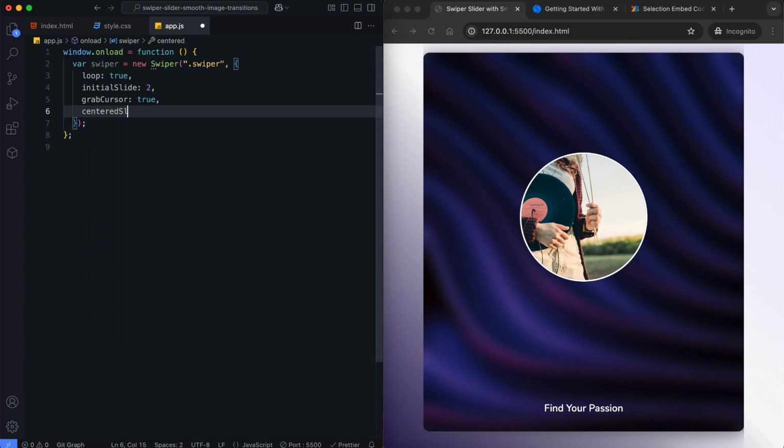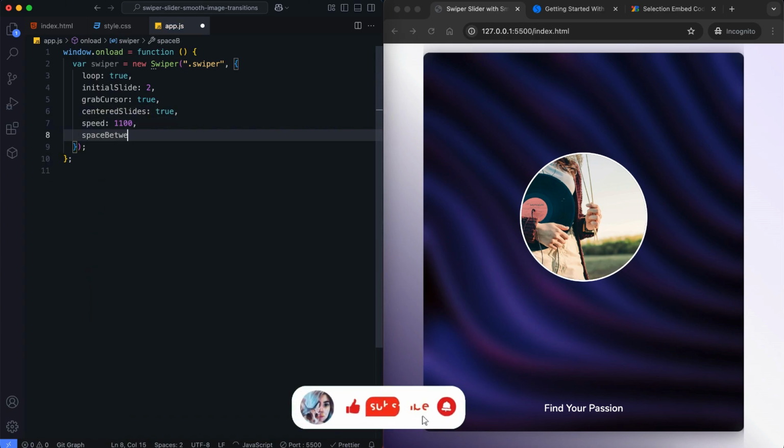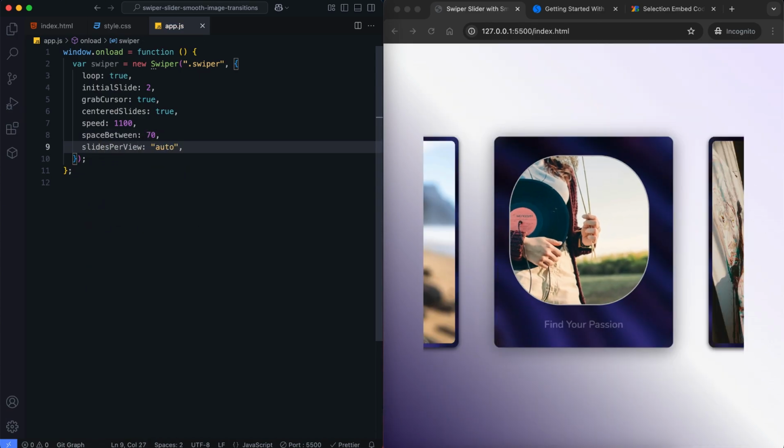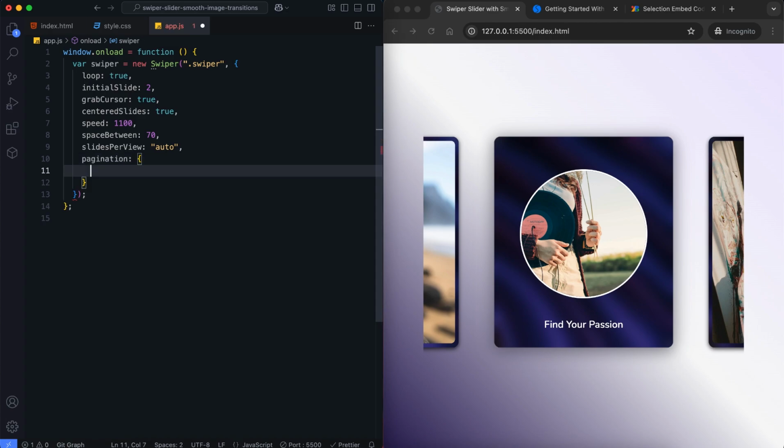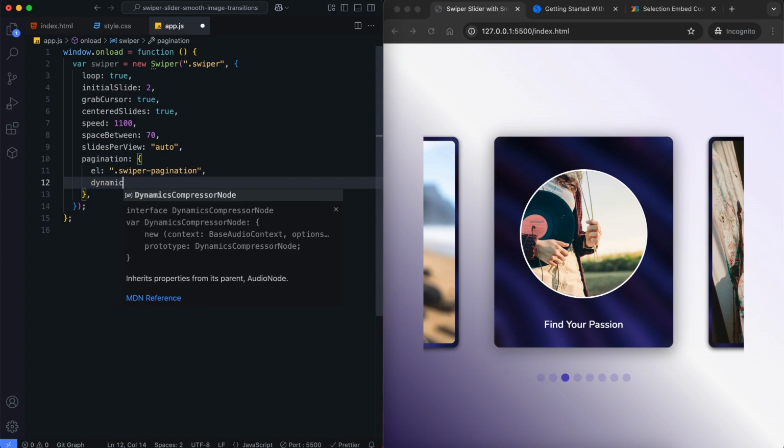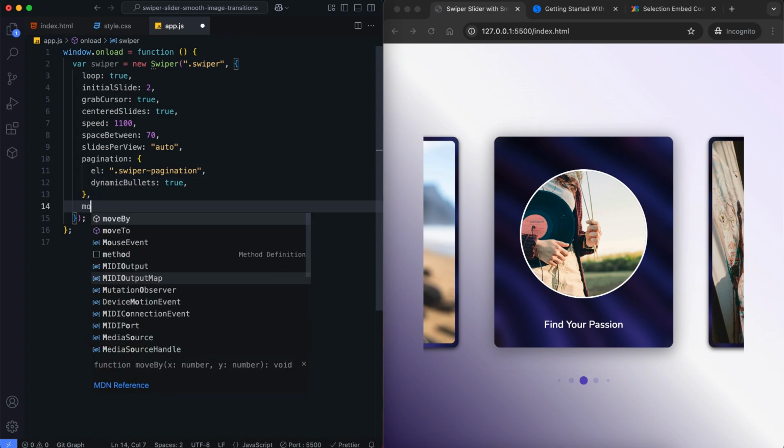The Centered Slides option keeps the active slides centered. The slides per view is set to auto, allowing Swiper to determine how many slides to show. We enable dynamic bullets, which makes the active pagination bullet larger.